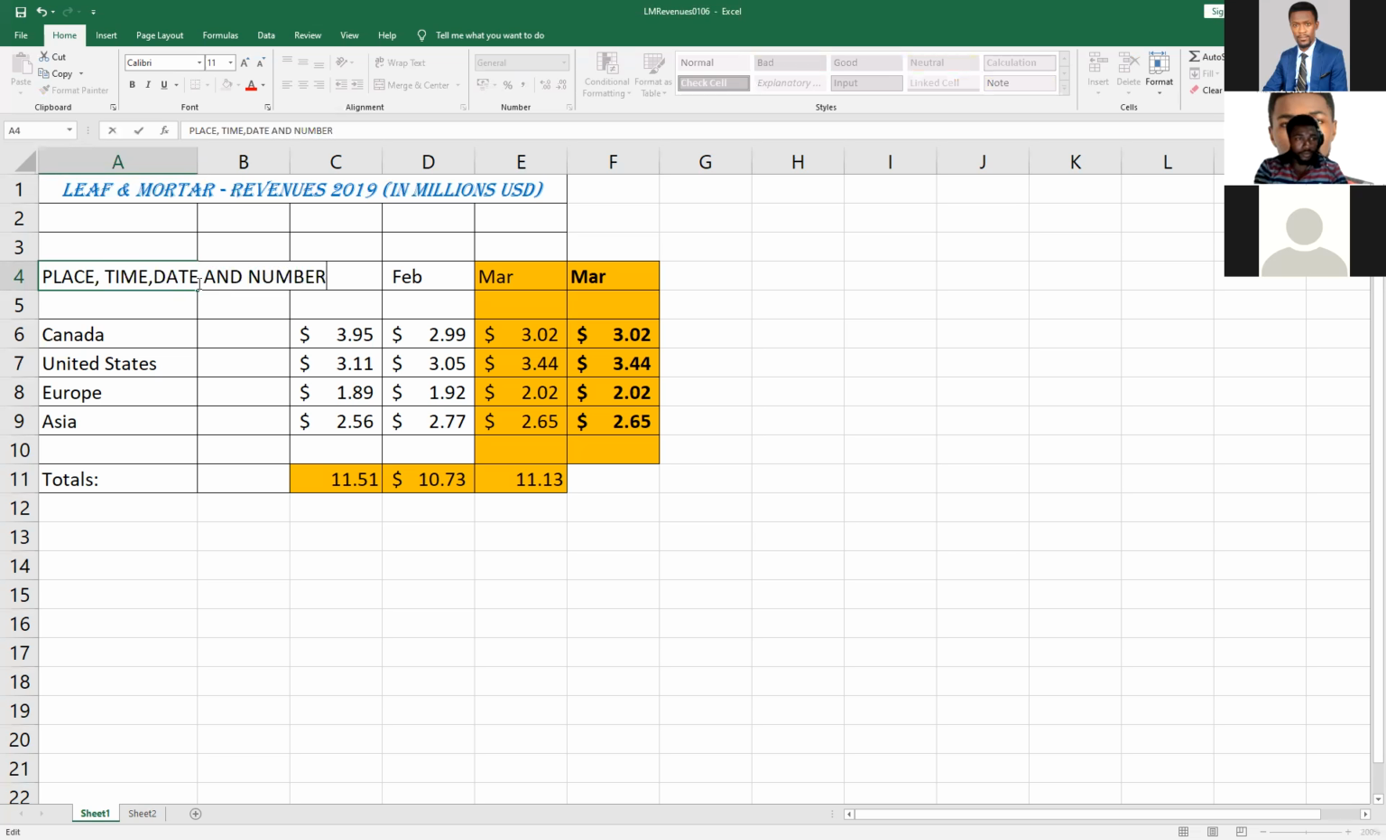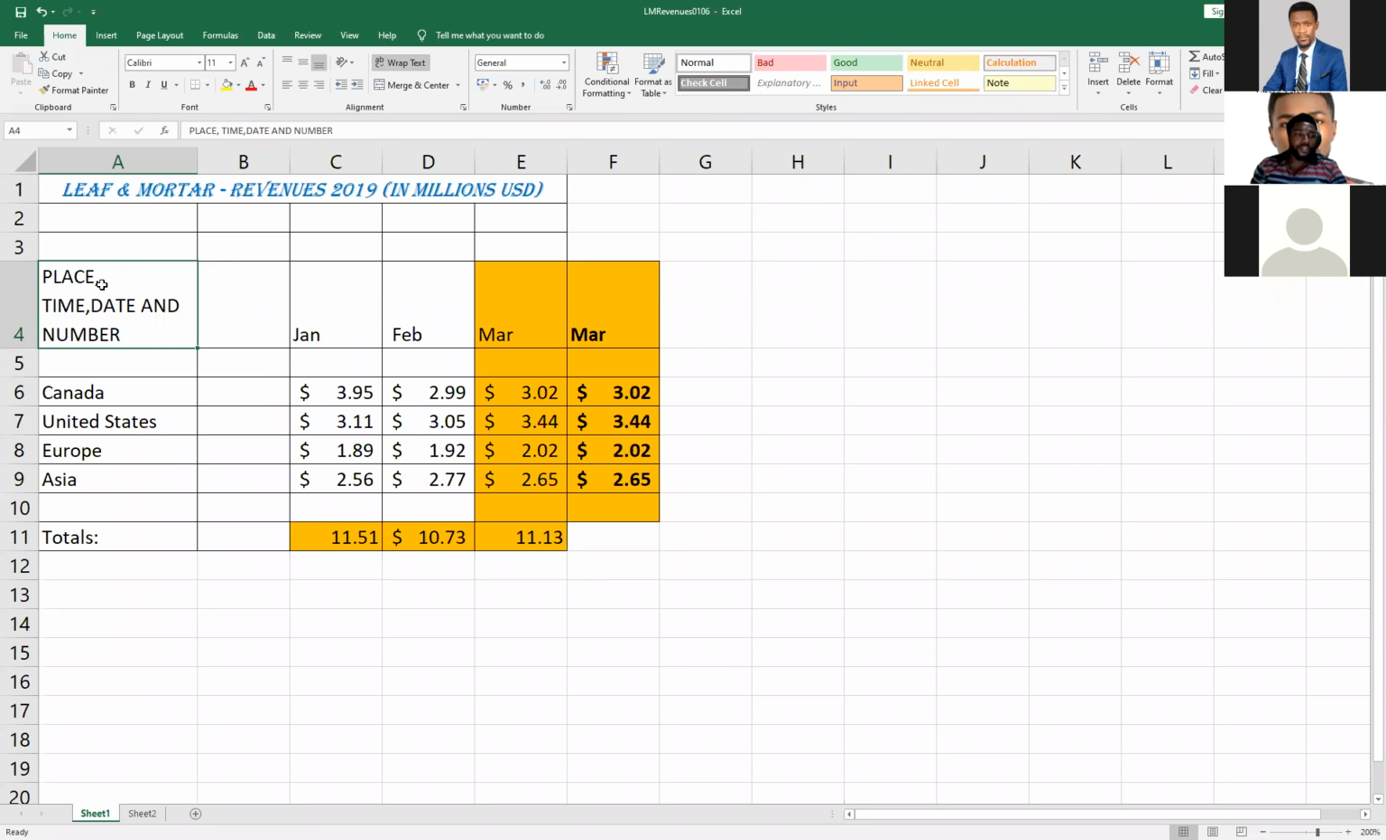Number. Okay. So let's just say this is place, time, date, and number. So you see this is flowing in here. Okay. Now wrapping the text, look at what happens. If we were to wrap this text, you just need to come up here and you click here. Now you see it has increased the size of the row and has brought the text in. Okay. So if you're satisfied with this, this is just what wrapping the text means.